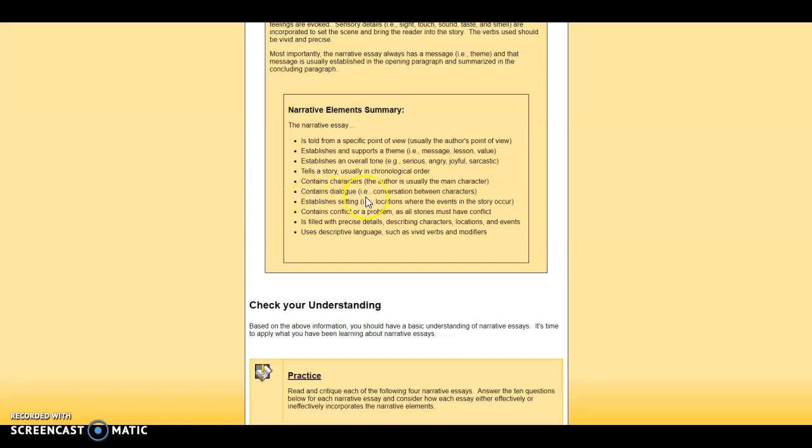You will need dialogue, not a lot. Usually you can get away with just a few lines of dialogue in a narrative essay, but you want to show the characters talking to each other. You need to establish settings, so what are the locations in your story?